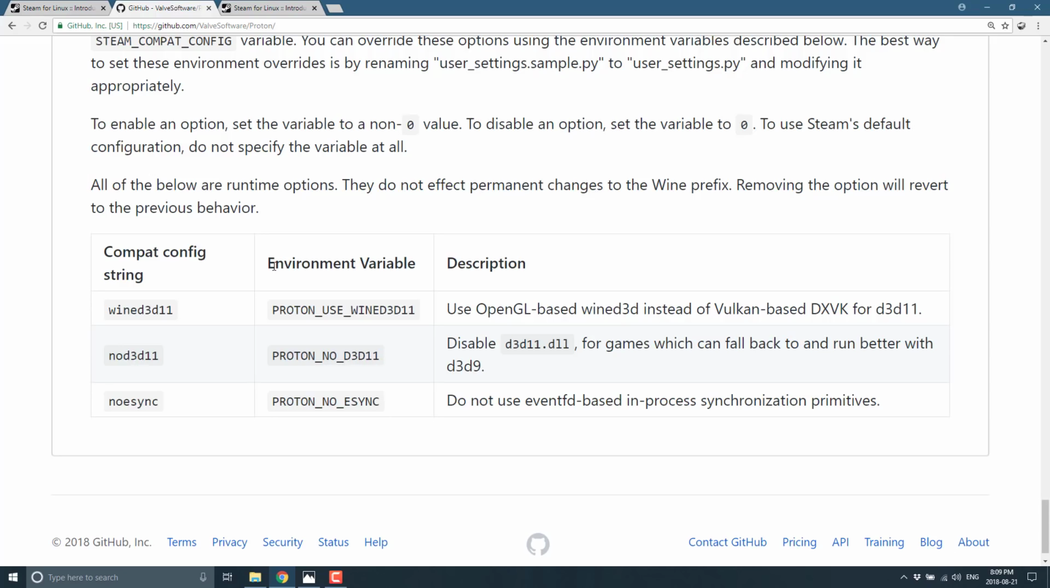You'll also see here that you can do some compatibility configurations, such as using OpenGL-based Wine3D instead of Vulkan for some reason. You can disable Direct3D11, so it'll force it to use Direct3D9. Sometimes that actually will result in better performance, hell, even on Windows sometimes.